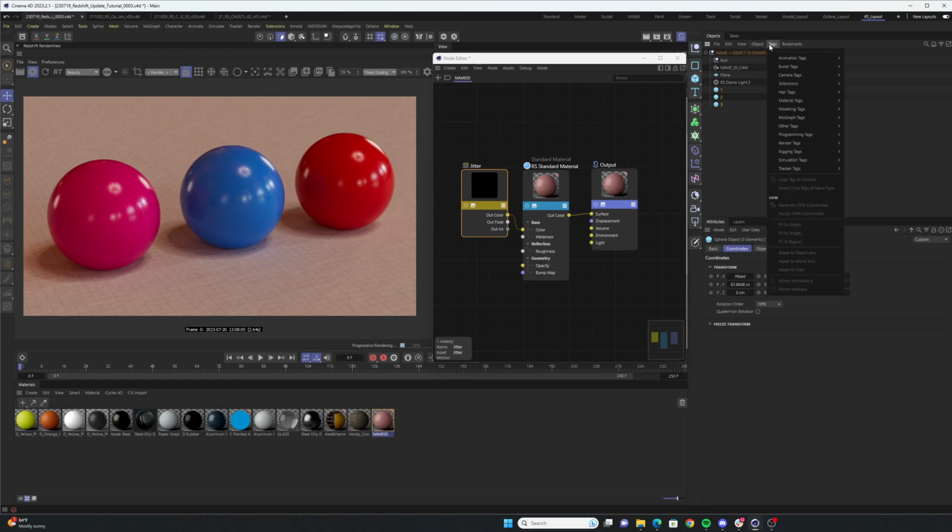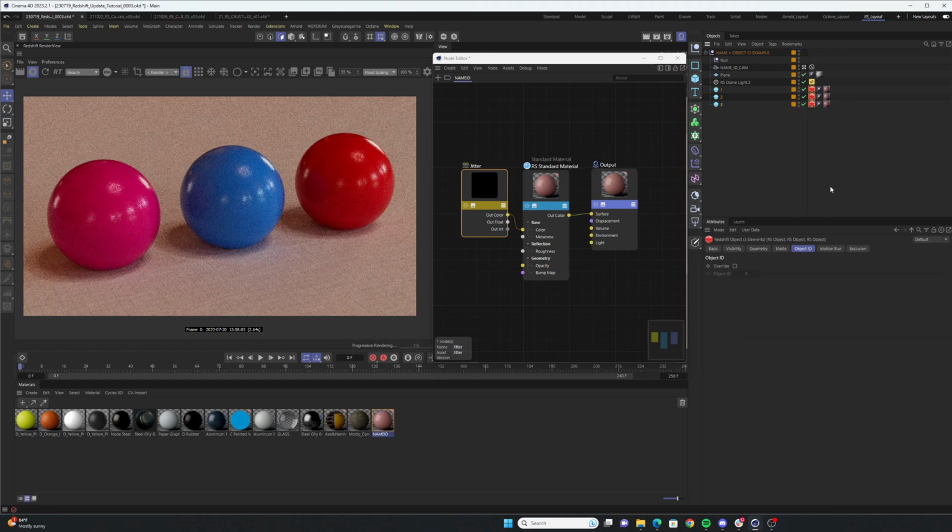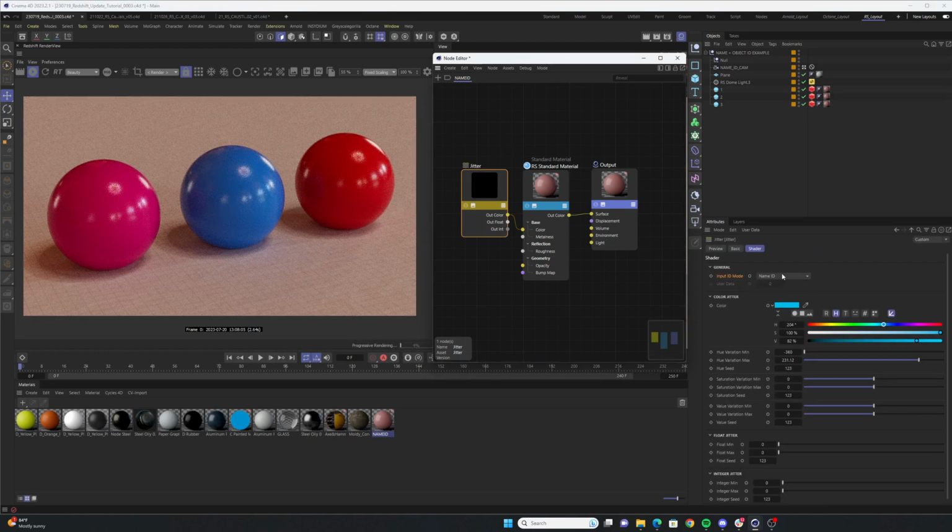We can use the same scene to demonstrate the object ID function. Add Redshift render tags to each object and activate their object IDs. Make sure to give each object a different ID value. Then select the Jitter node and change the input ID to object ID. Now each has a different color value dependent on the object IDs in the render tags.